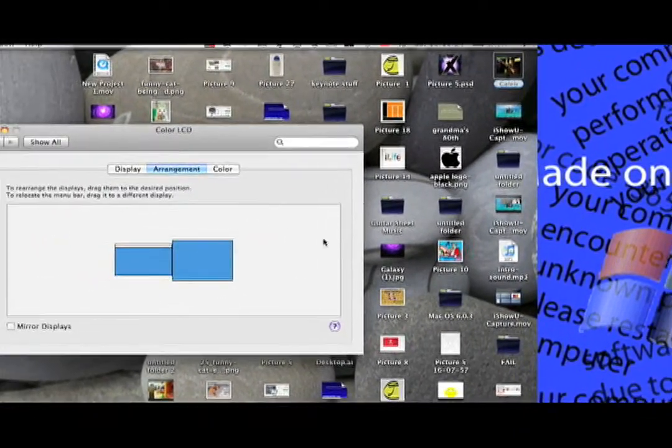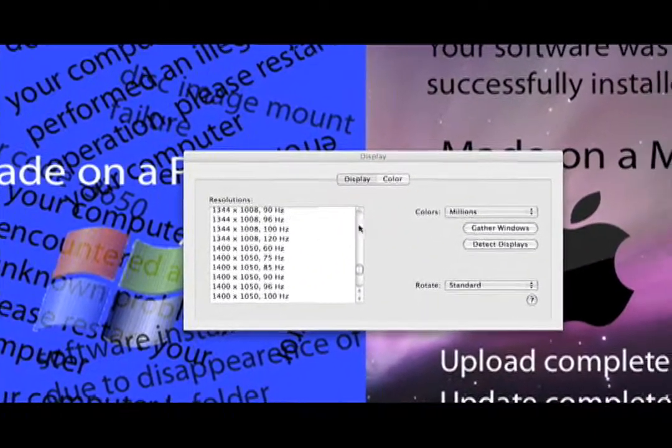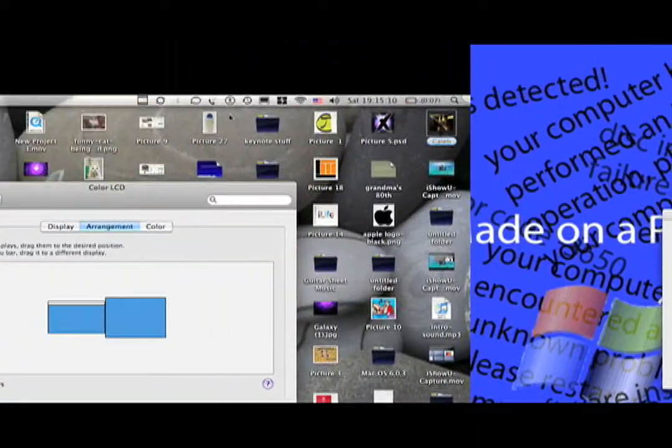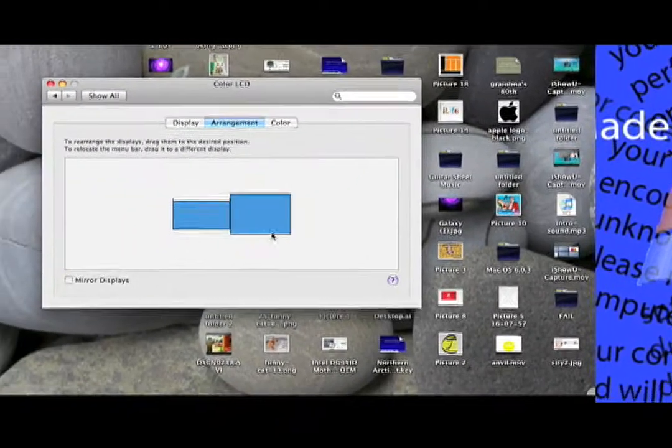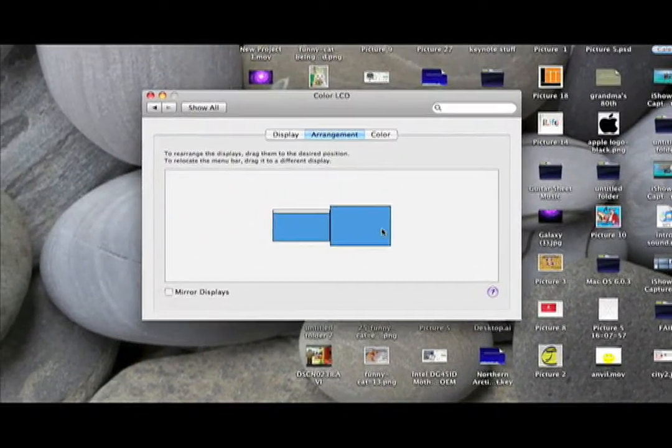So you can hit mirror displays, and what that does is makes both displays exactly the same. So if you're moving the mouse like this on this display, this is exactly the same thing here. Desktop's the same, menu bar, everything is exactly the same. They're identical.